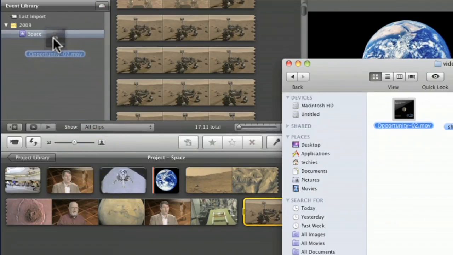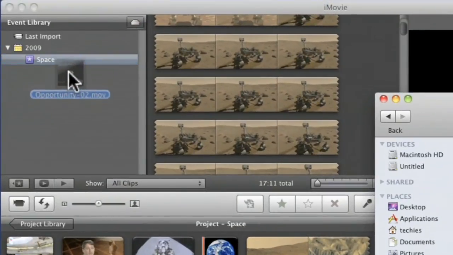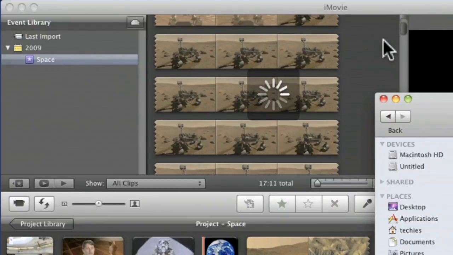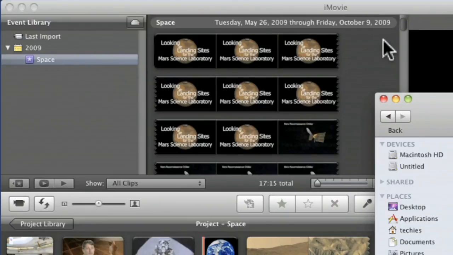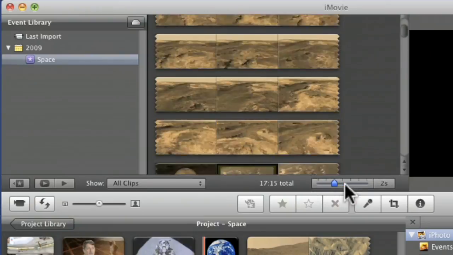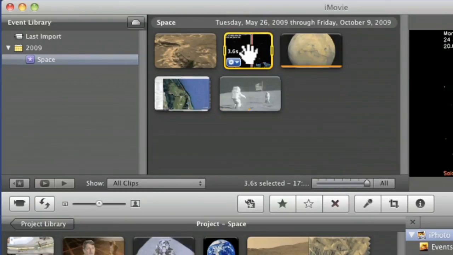Which means I just need to add it to, see how that highlights blue? It means I can drag it there, and it gave that green circle with the white plus sign, and then I'll let go, and it's importing it, it's copying it, it's generating those little thumbnails so I can see the little icons, and now I have that video, and of course it may be farther down. Let me zoom out so I can see the video, and there's the video I just added.